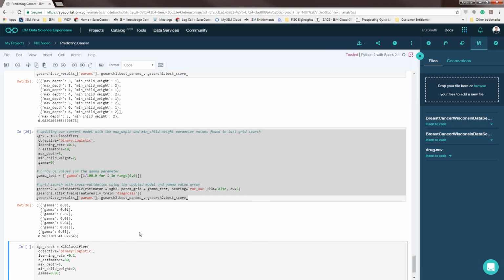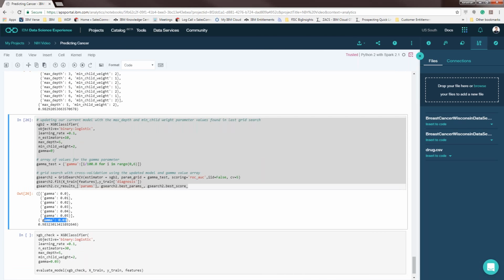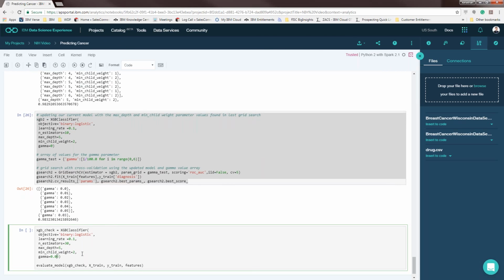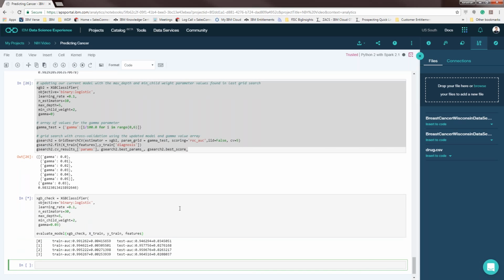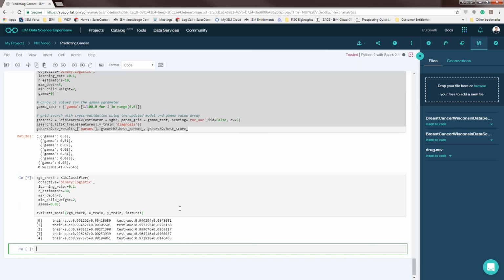So what we've determined here is the ideal gamma. You can see that there. We're going to set the gamma in our original classifier, and we're going to retest now, see how we're doing. I would argue that we're probably, hopefully, doing better.